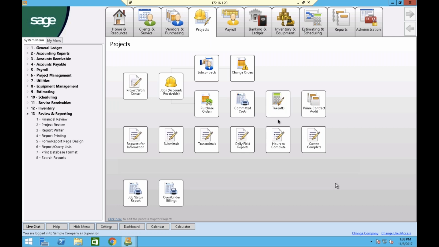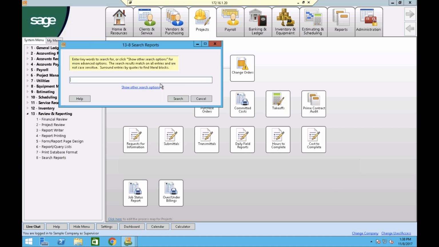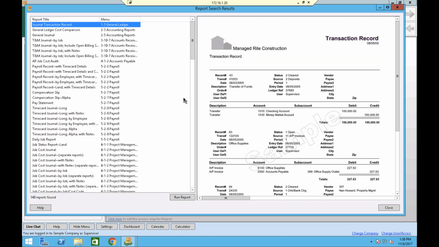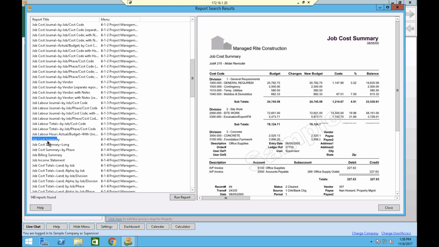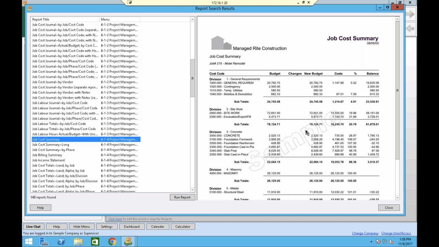So let me give you an example of what we're going to get out of the system on day one. If you say, Luke, I bought this yesterday, I installed it this morning, what can I get out? What kind of job cost reports am I going to expect to see? To be honest, most people are doing the job cost reporting in Excel or not at all. So here's 140 reports that are out of the box.